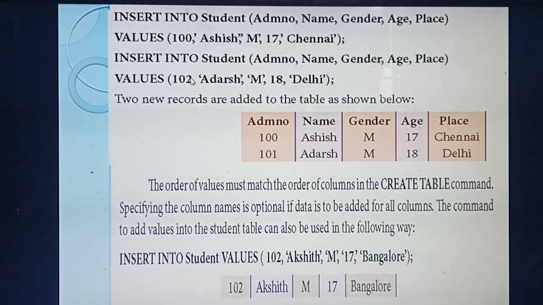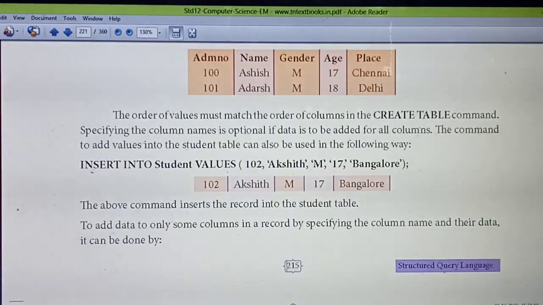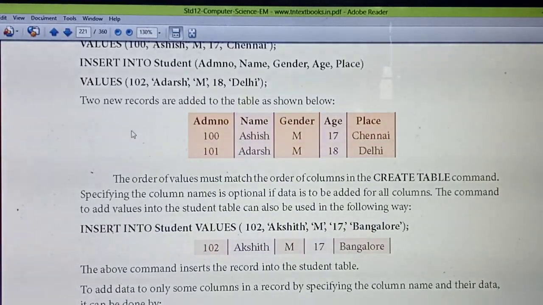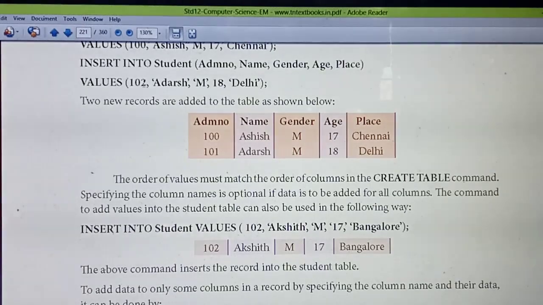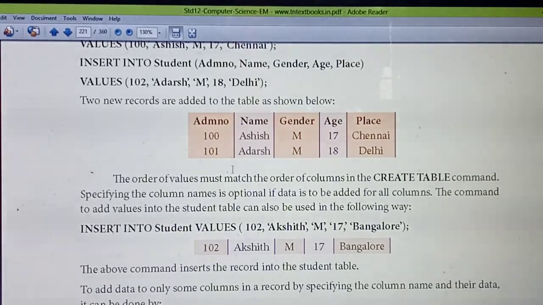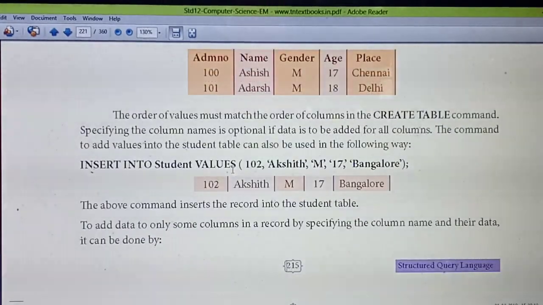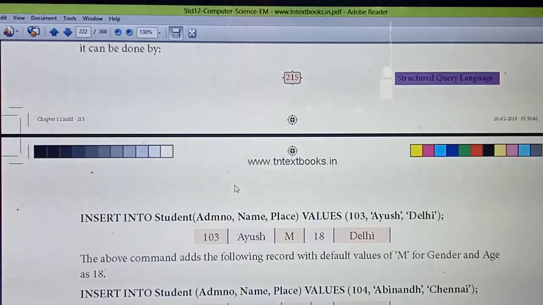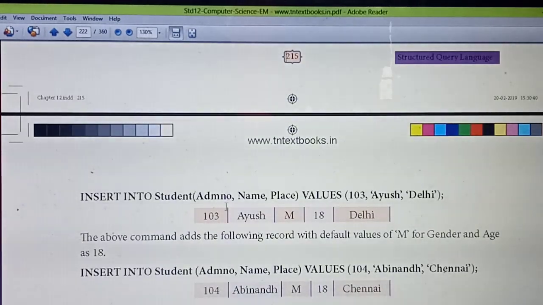In your textbook also, understand? In your textbook, take page number 215. Here the value in the second row is not 102, this is 101. Okay? 101. So this is the format you are going to use to insert the values without specifying the field. Understand?